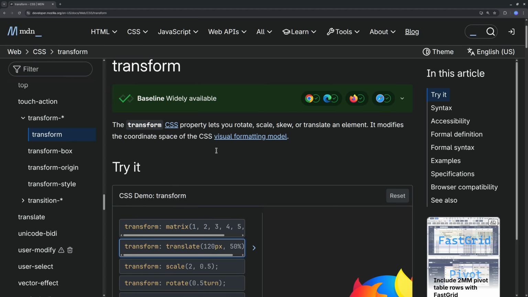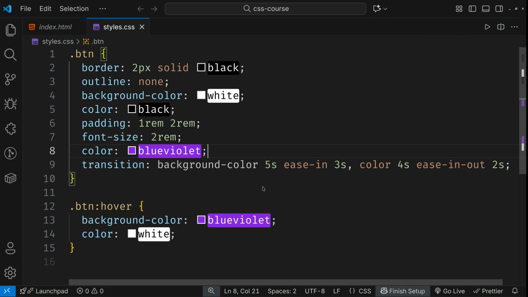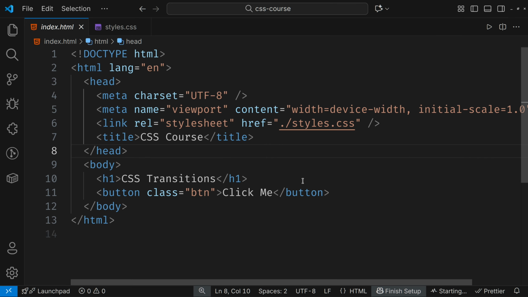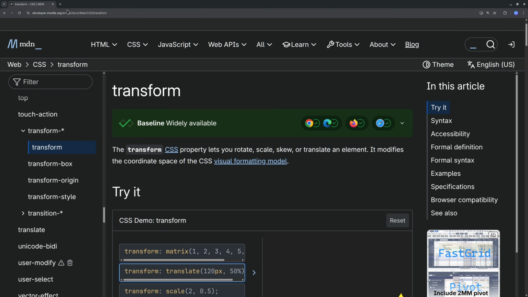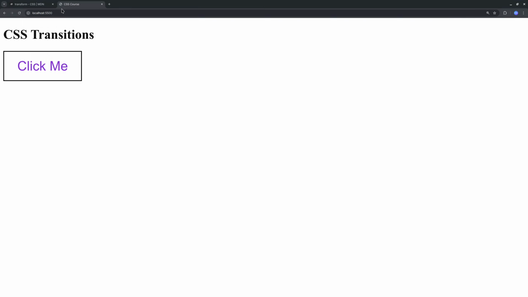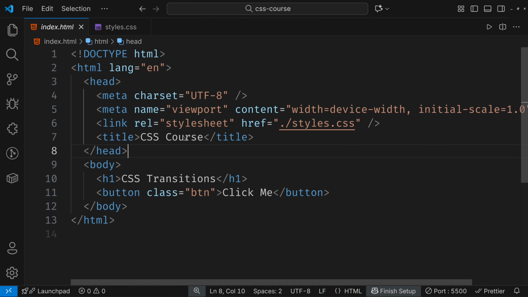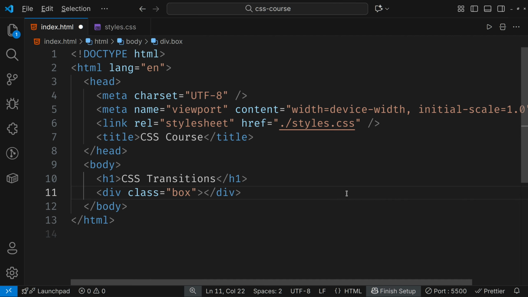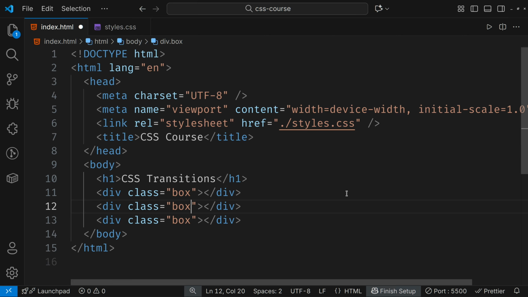Okay. So what I'll do, I will go here and open up with live server. And here I'll go to localhost 5500. So we have this button, right? So what I'll do here, I will get rid of this button altogether and I will create some boxes. So dot box. Okay. All right. And the second one, let's add a class name of second.